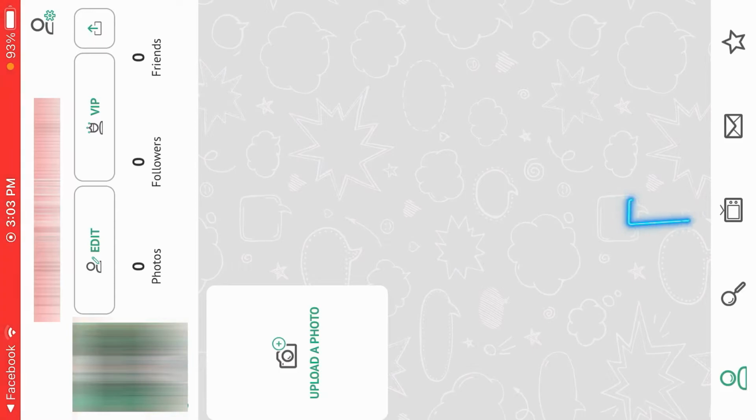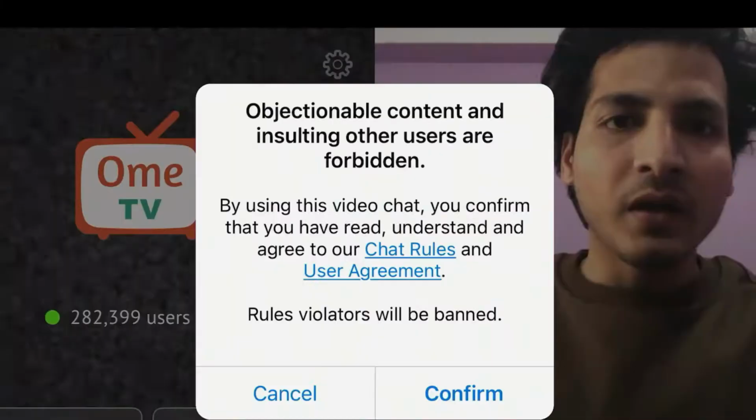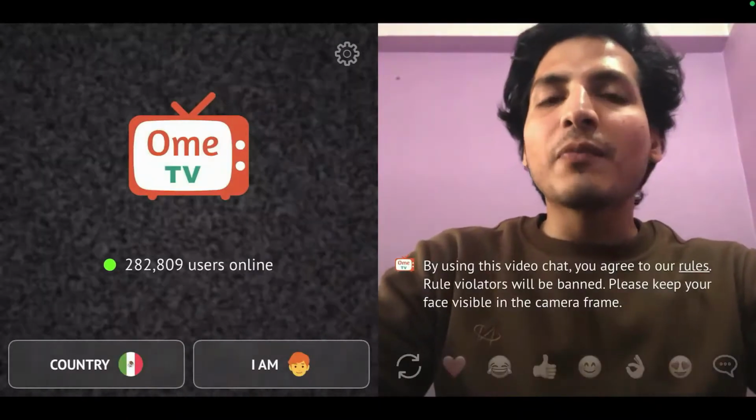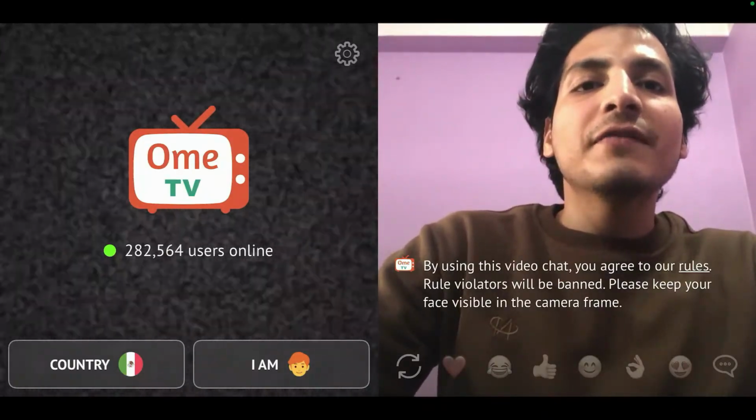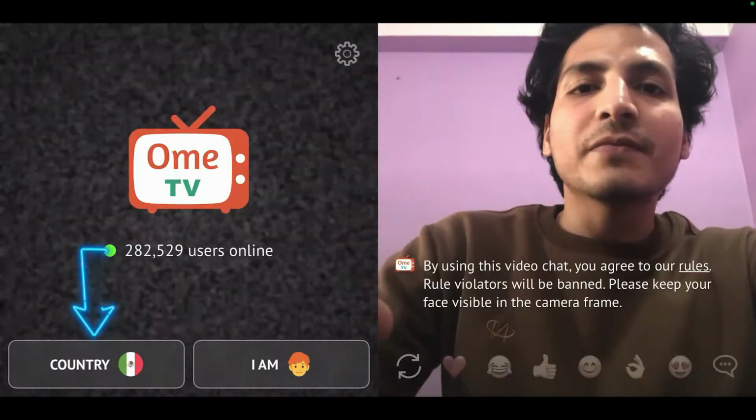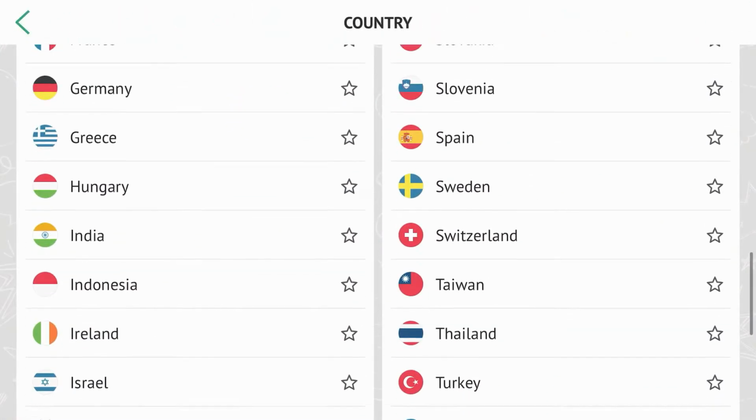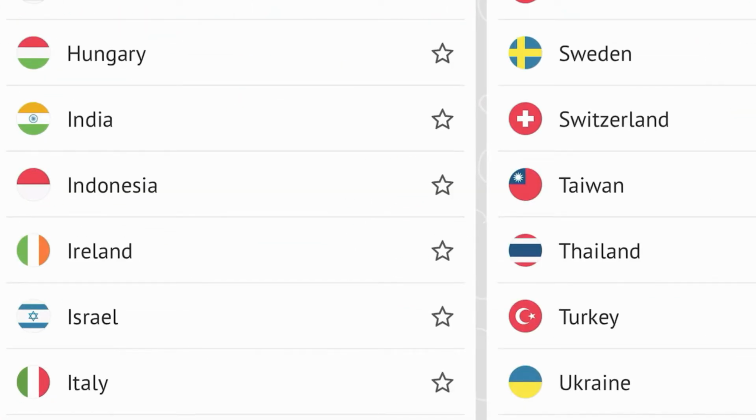Once you're logged in, you're gonna tap on the video chat option. Third tab, tap on confirm here. I have put my phone in landscape mode, but you can use the portrait mode here. Let me make you familiar with all the functionalities in Ome TV. It has the option to select country, and you can change your country that will be shown to other people on video chat here. Go back.